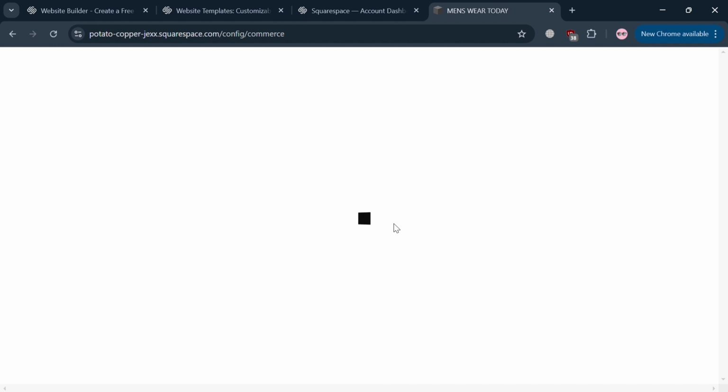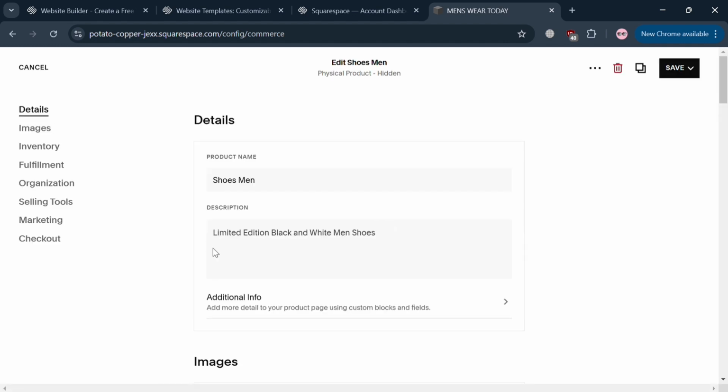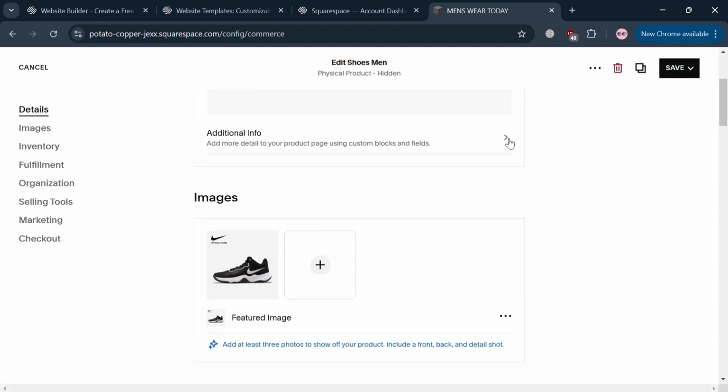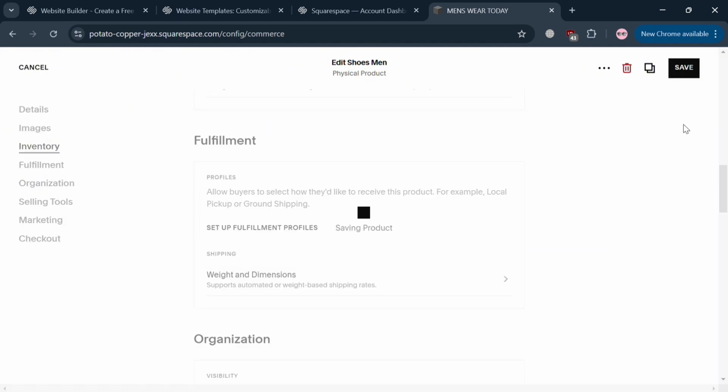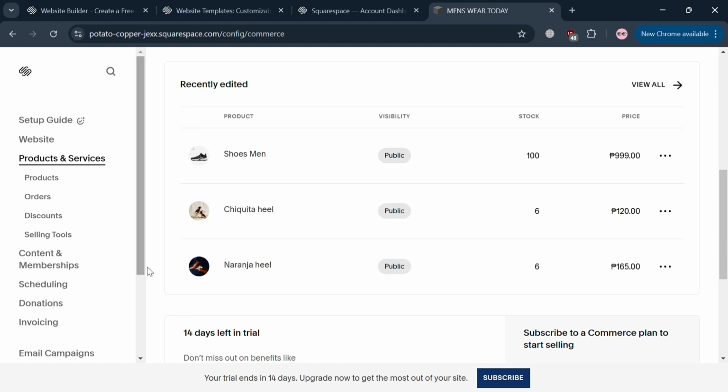And after that, you'll be able to be directed on this page once again, and just proceed by going to this section in here, which is the organization, and make it public. And after that, just click the save button once again on the top right corner, and it will now show you that the product in here is currently visible in our online store or being public.